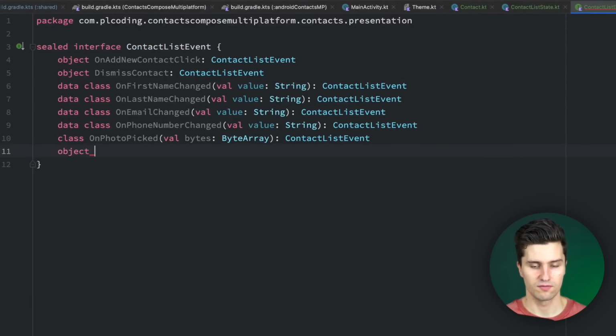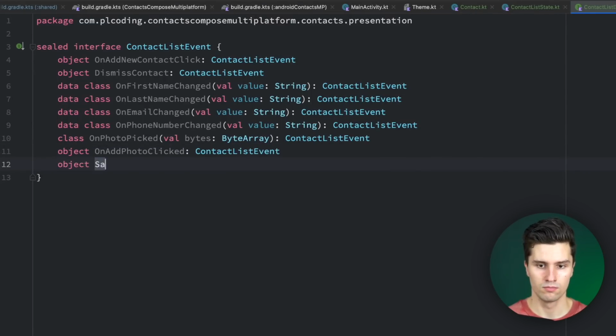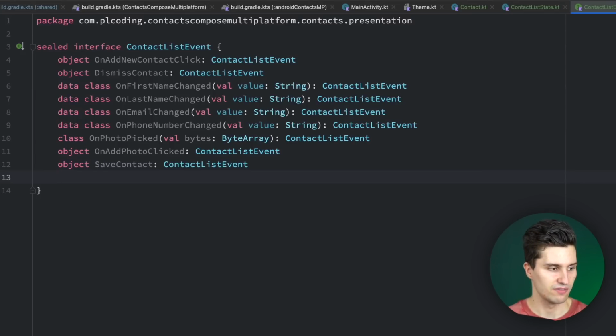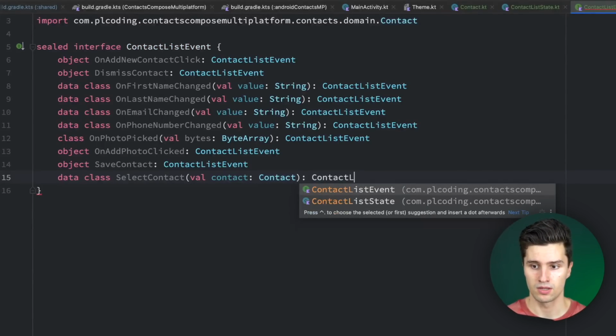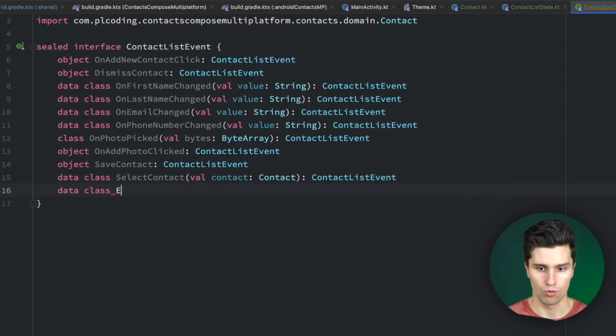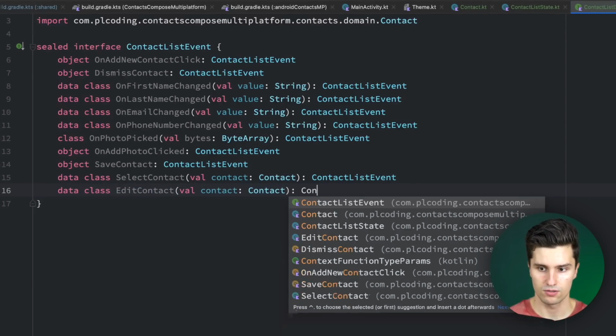We then need an event in form of an object when we click on the photo, so when we want to add a photo. So on add photo clicked, contact list event. We have an event when we want to save the contact. When we hit save, contact list event. We have an event, a data class, when we select a contact, like this. So when we click on a contact to see its details, contact list event. We have the same for editing a contact, so edit contact, valid contact is contact, and contact list event.